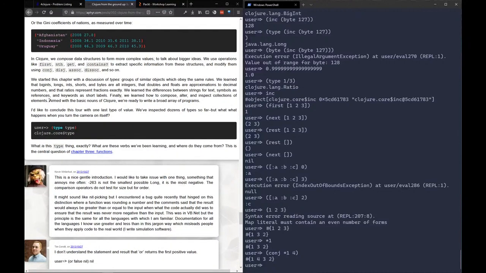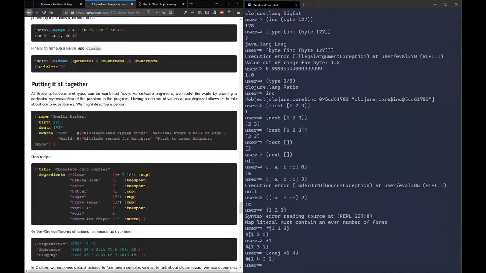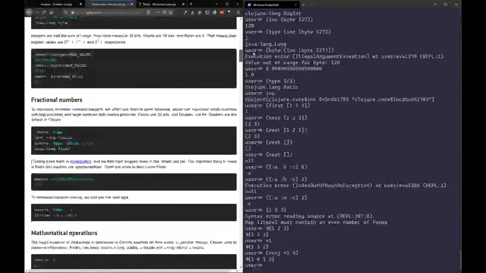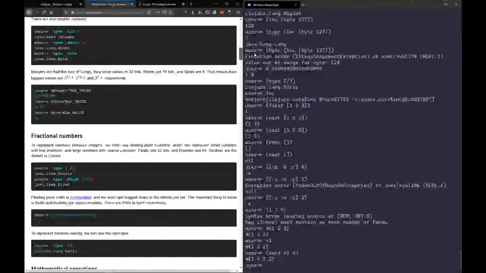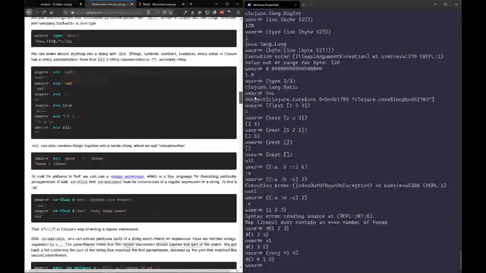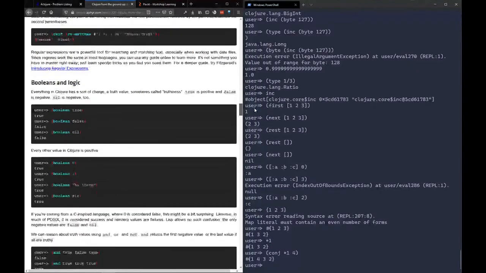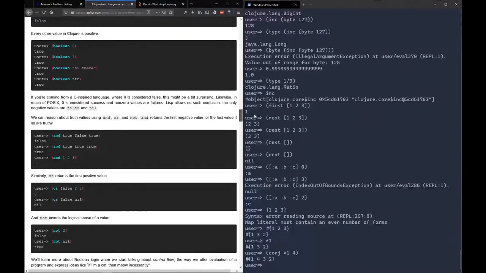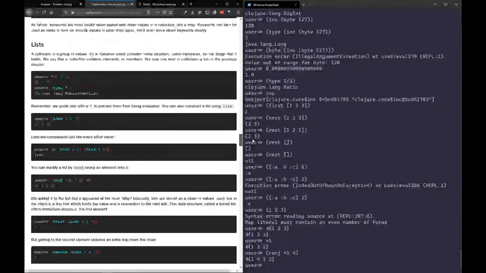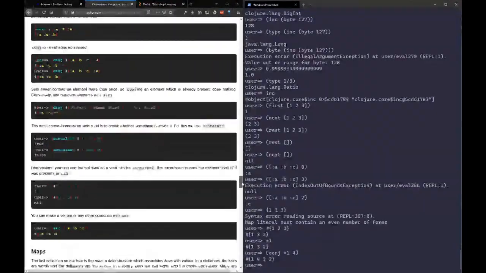Okay, so yeah, this is basically it. Today we learned about some basic data types like integers, strings, and fractional numbers, and mathematical operations and comparison operators, as well as operations on strings and how to find something. Then we learned about Boolean logic: and, or, not, etc. Then we saw what symbols are and what keywords are. Then we briefly looked at lists and vectors and sets and maps.